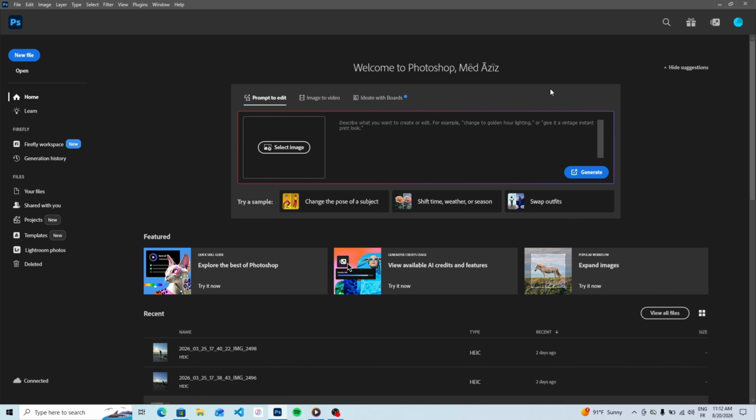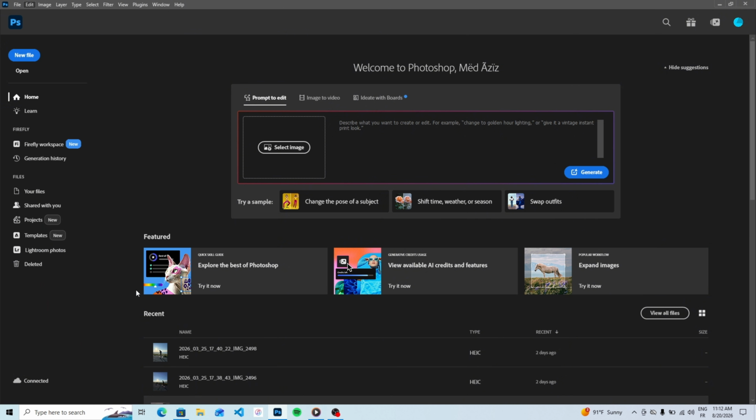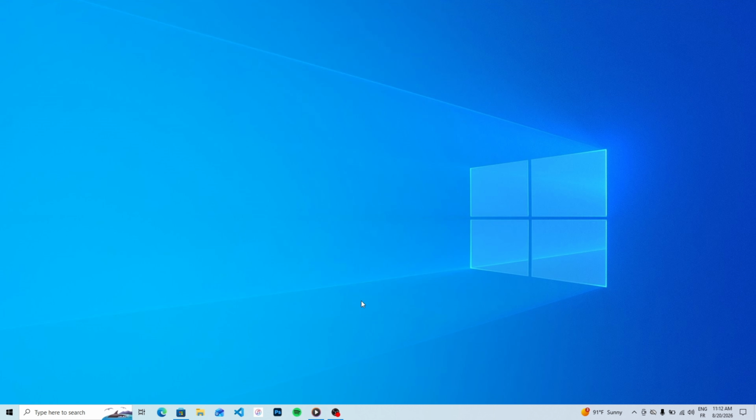If Photoshop is still crashing, go back to the Edit menu at the top. Scroll down to Purge, then select All. This will clear Photoshop's cache and temporary data. Once the process is complete, close Photoshop and restart it. After restarting Photoshop, check if the crashing or freezing problem has been resolved.